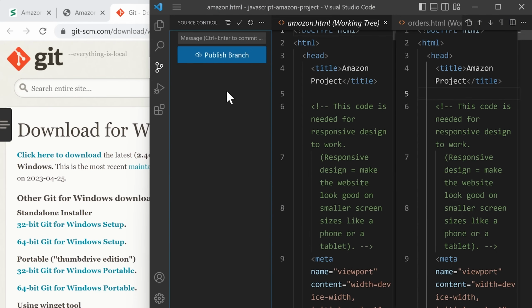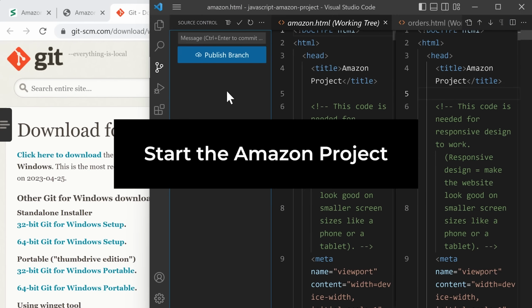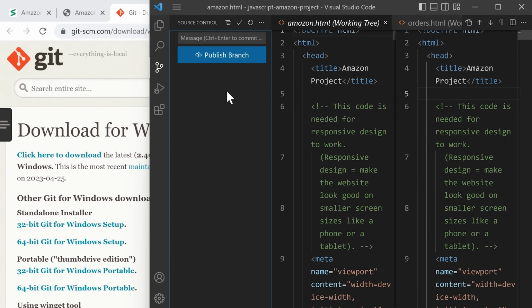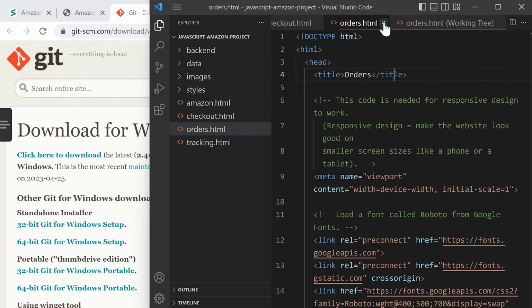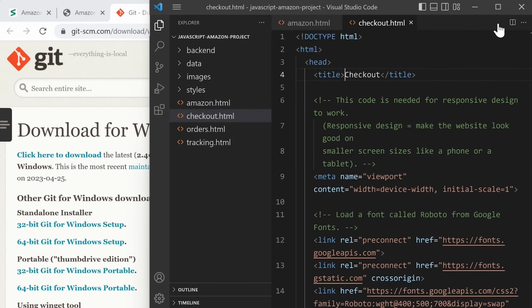So now that we've set up Git, let's start the Amazon project. So first, make sure that this section is empty, and we've reversed all the changes that we made when practicing Git. Next, let's click this icon to show our files, and let's remove the previous code. And we're going to start in the amazon.html file.